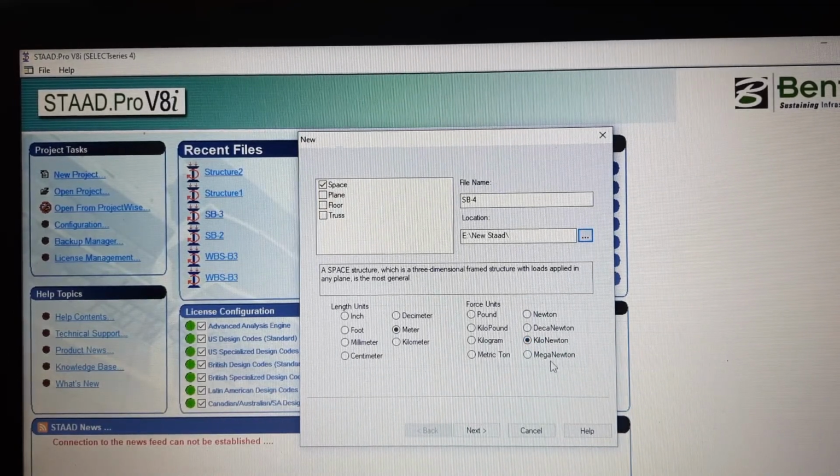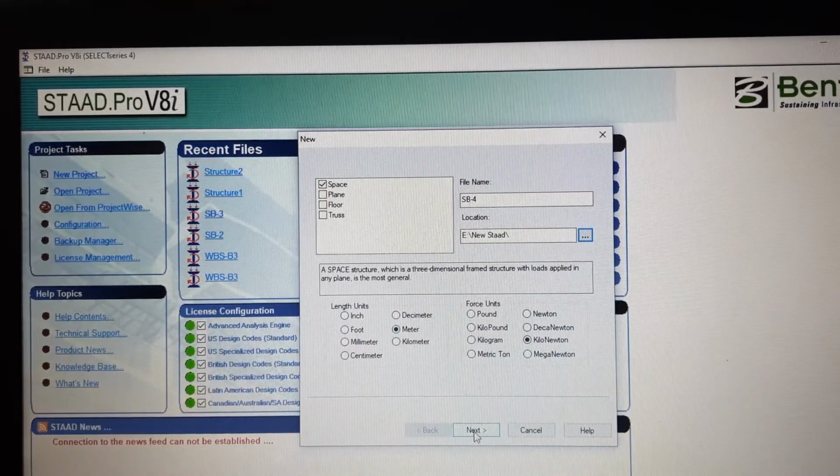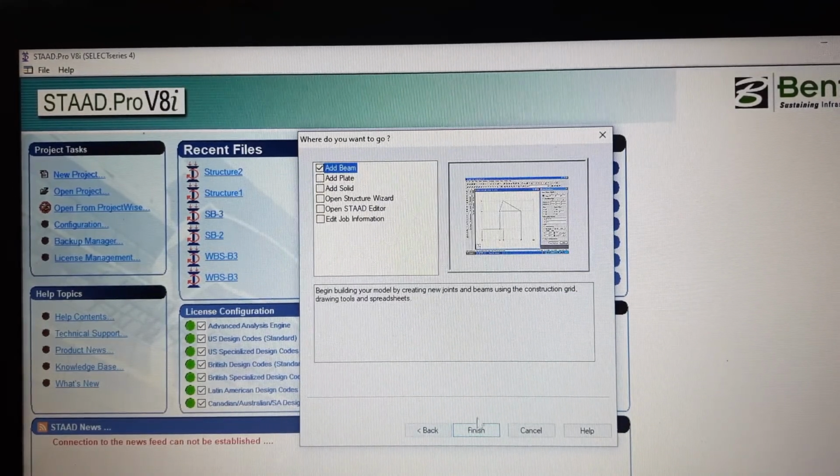Okay friends. After selecting these things, I will hit the next button. So let's left click on the next button. After left clicking on this next button, what will we get? You will get another window where you will get six more options for modeling the structure. What are the options? Add beam, add plate, add solid, open structure wizard, open STAAD editor, and edit job information.